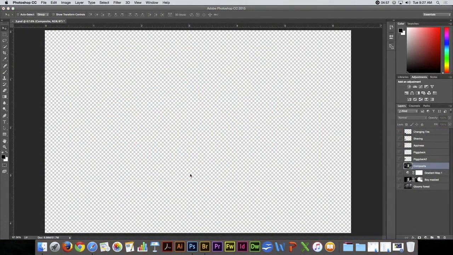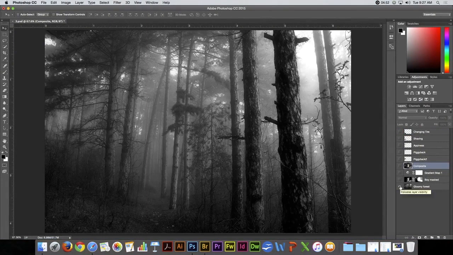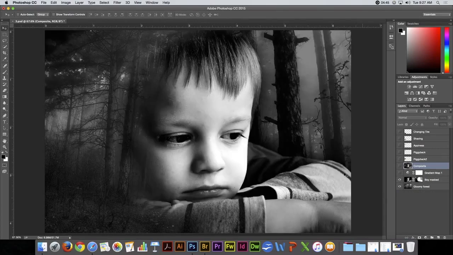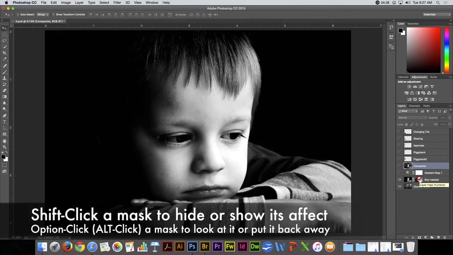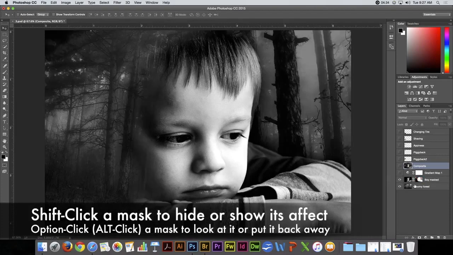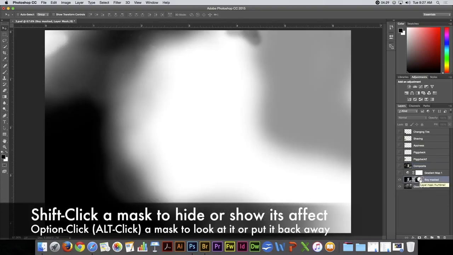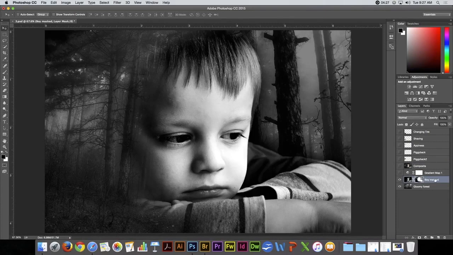Okay, let me show you what I've done with this image. I started out with a background image of a gloomy forest, and on top of that I've overlaid a picture of a boy, and if I hold my shift key down I can turn off that mask and show you what the picture looked like. Turn the mask back on. If I hold my option key down and click, you can see how I've masked the boy into the forest.